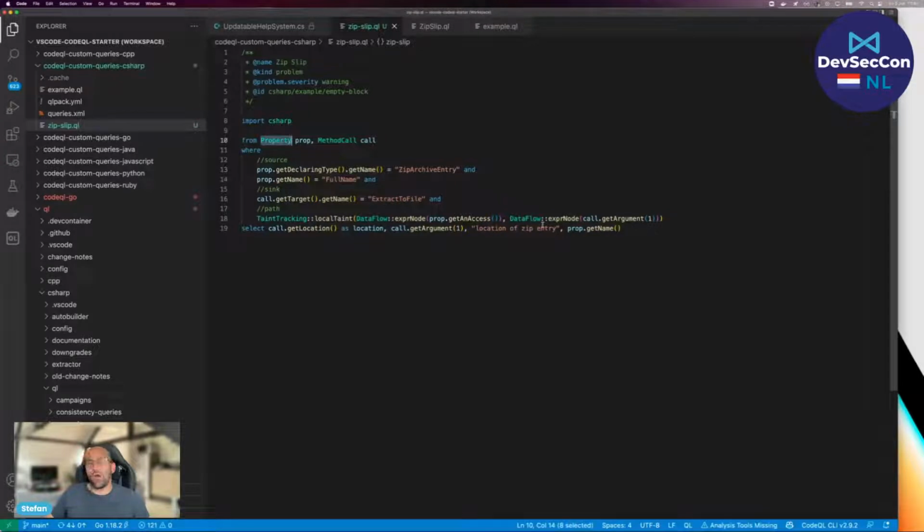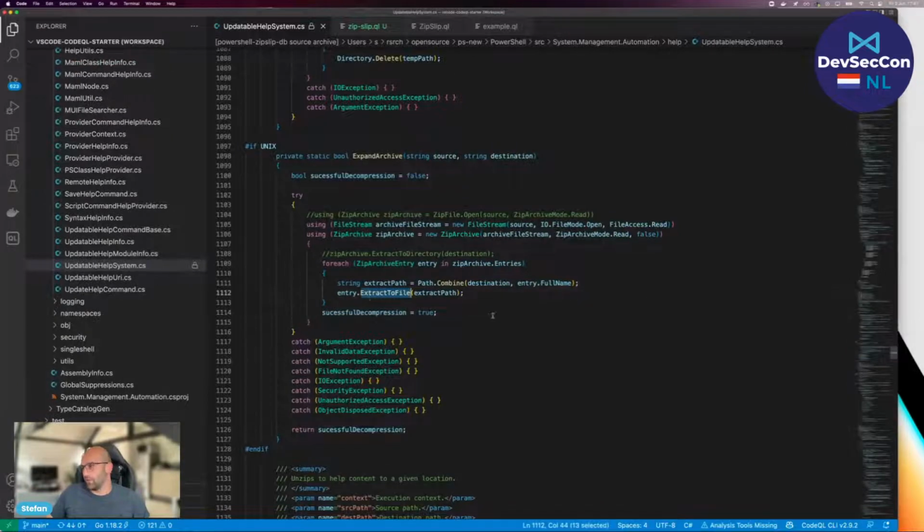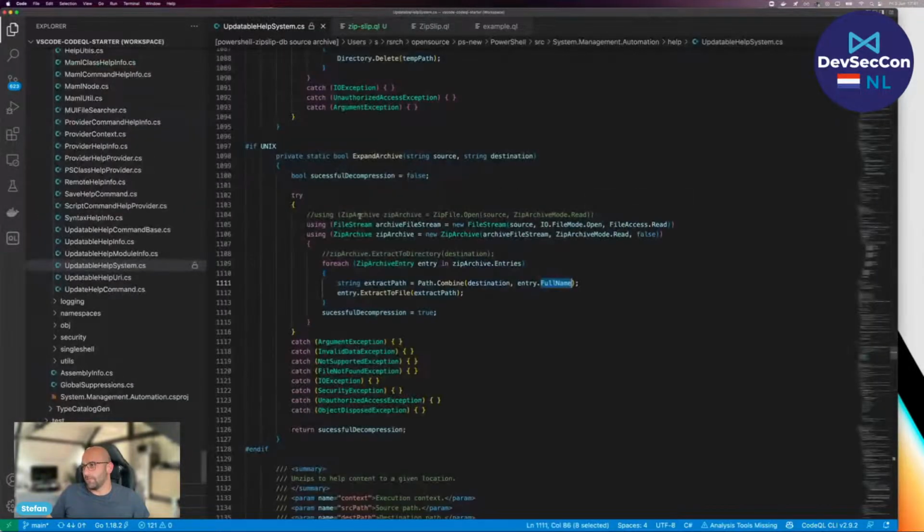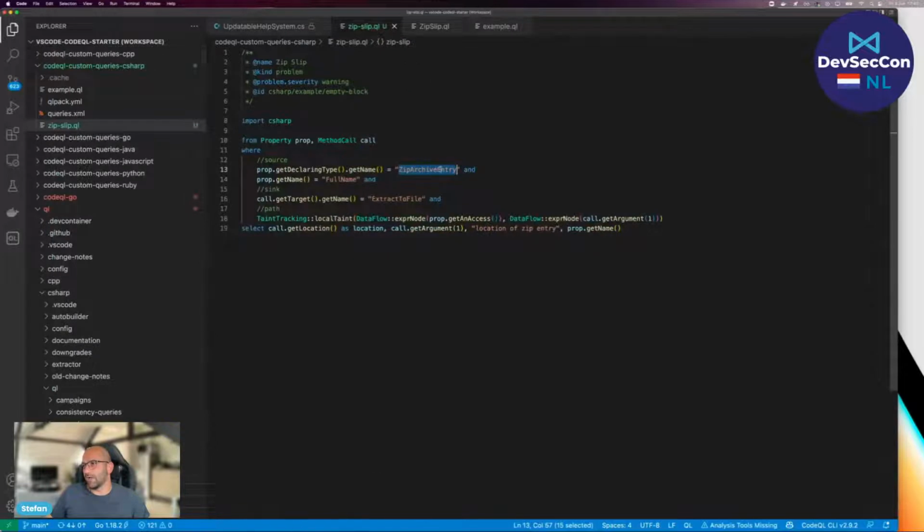So we'll use a property in C#. We'll define a C# property and a method call. As you remember, we have a method call, and we have a property, sorry, which is FullName. So we're looking for a property in an instance of a ZipArchiveEntry called FullName, and we're looking for a method call to ExtractToFile.